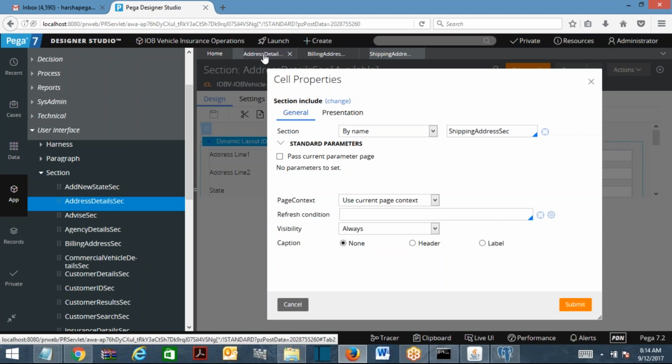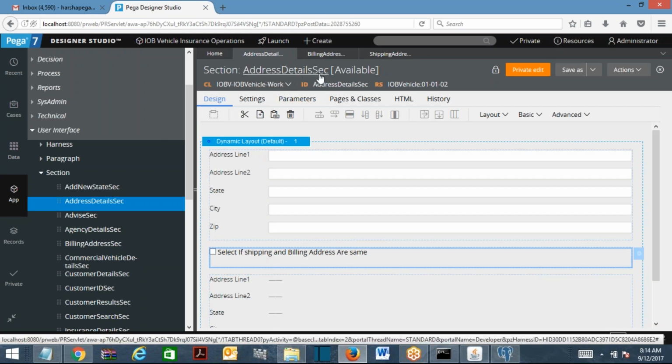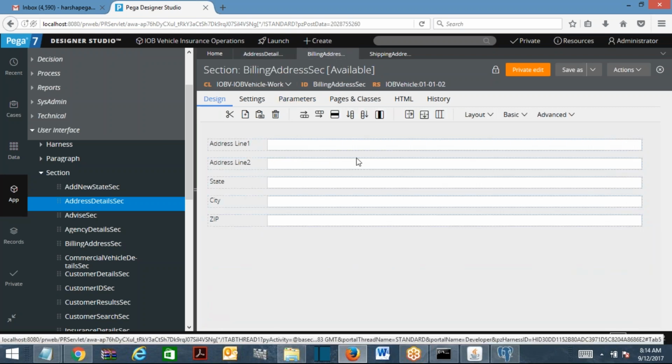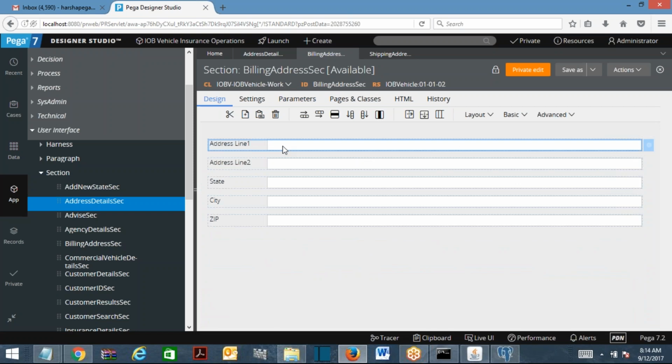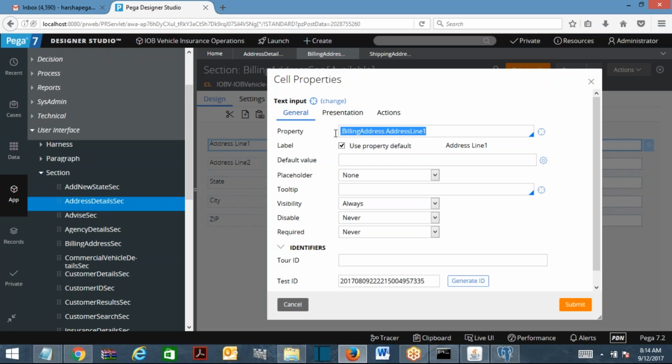And you have the checkbox property in the parent section. These two sections are integrated into the parent section along with the checkbox. The parent section name is address details SEC. If you go to your billing address section, you have address line 1. Click on this address line 1. This has been connected to a property called address line 1, which is in the page billing address. Through the page I am accessing it.